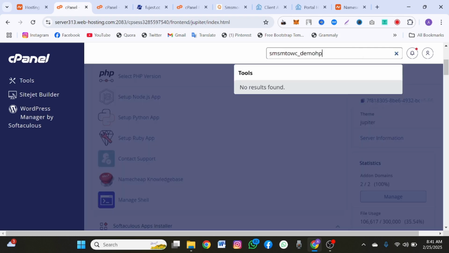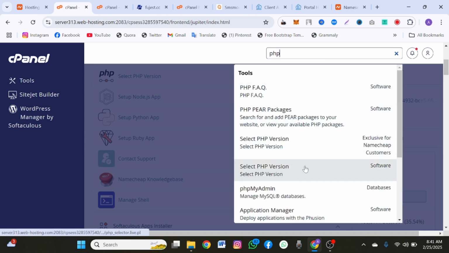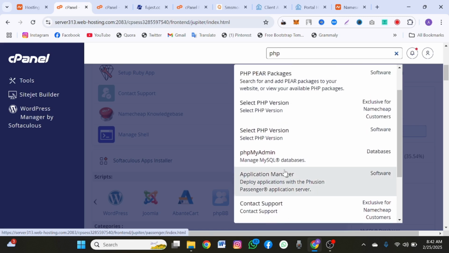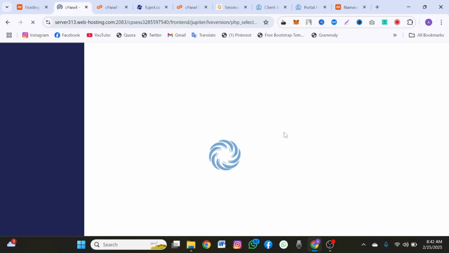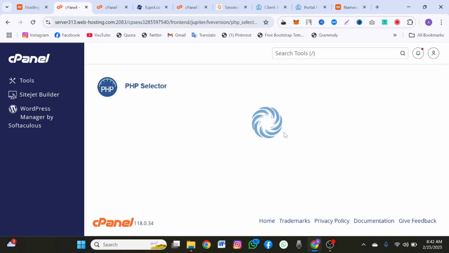Now if you search for PHP here, you're going to see the select PHP version here, as you can see. Now Namecheap doesn't have the multi PHP version. So what does that multi PHP version do? It gives you the option to change the PHP version for different domains. So you can change the PHP version for a specific domain. But on Namecheap, you have just one PHP version. So all you have to do is click on select PHP version, and then you select the PHP version you want for this.